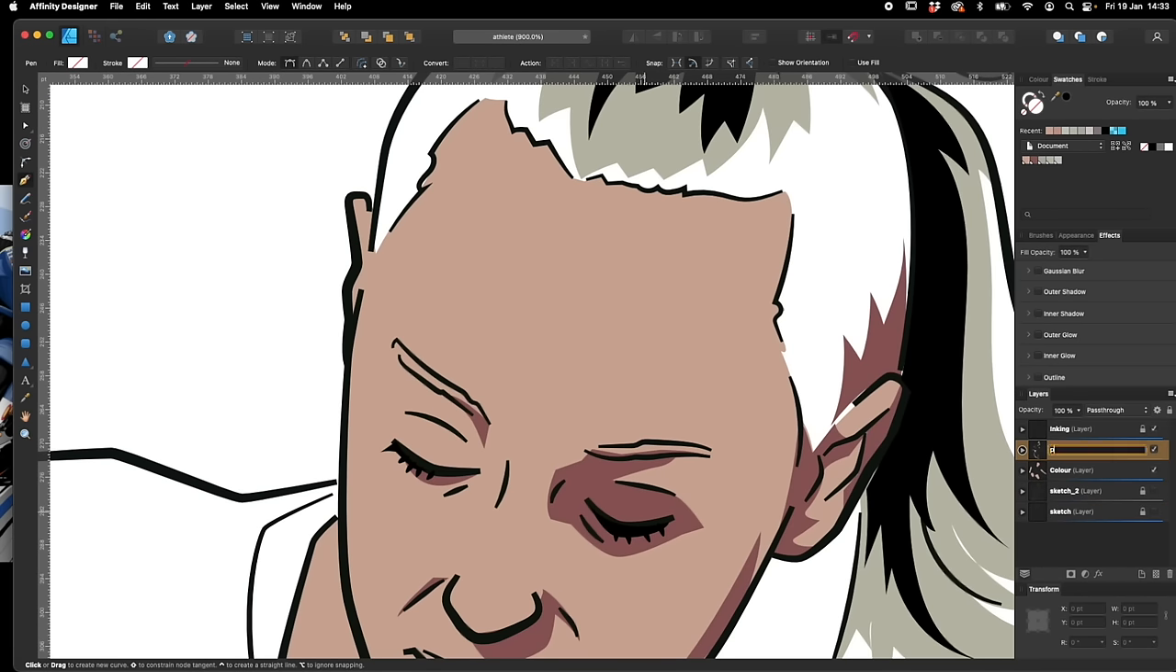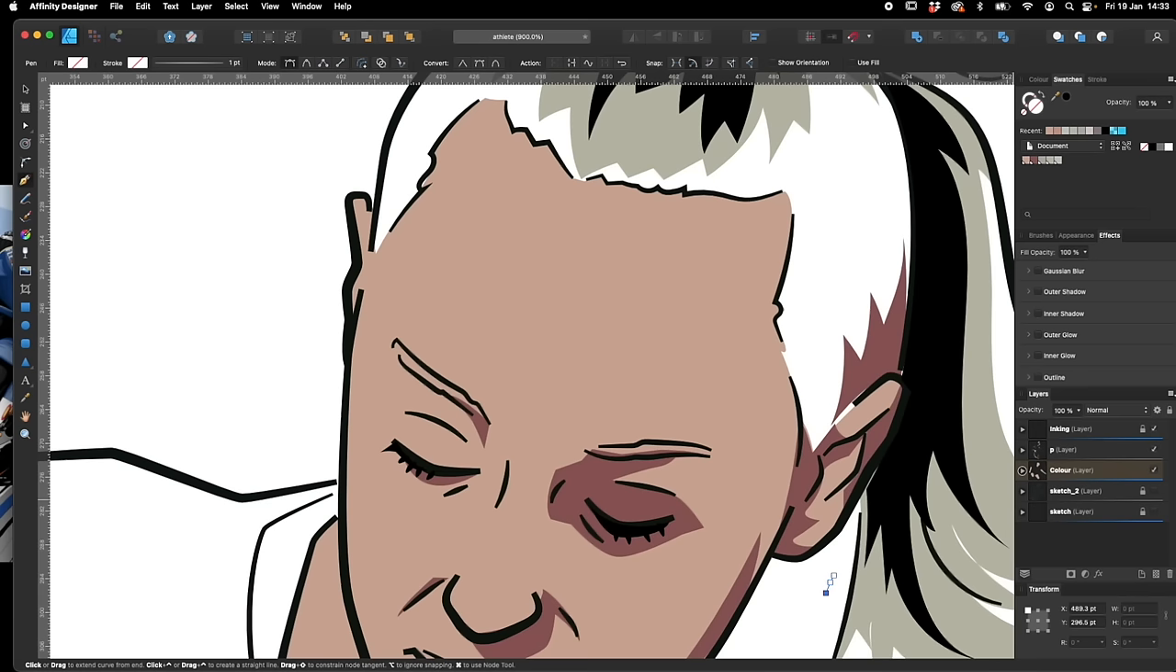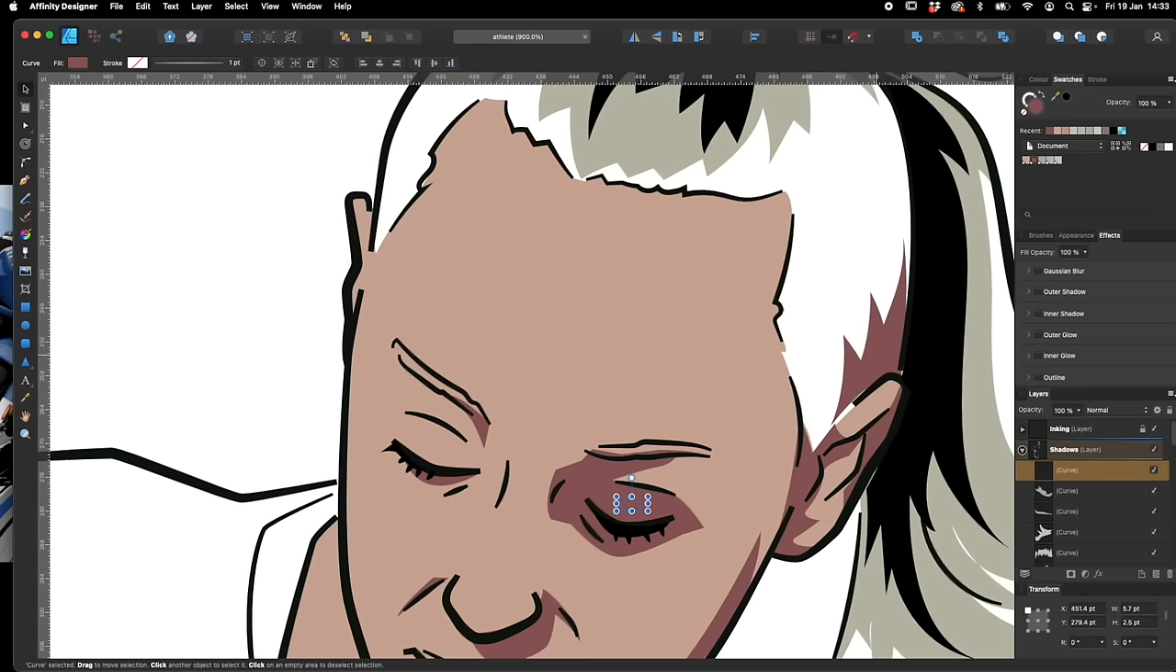Now I'm just going to go in already. I can see now around the eye here, the shading that we've got is quite dark. So I'm going to go back into our shadow layer and I'm just going to put in an area of lighter skin within the shade, within the shadow, where the light would naturally catch the top of the eyelid. And I'm going to select that shape and our previously drawn shadow area.